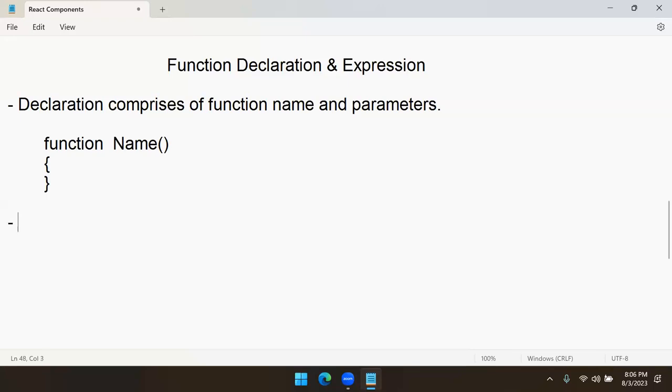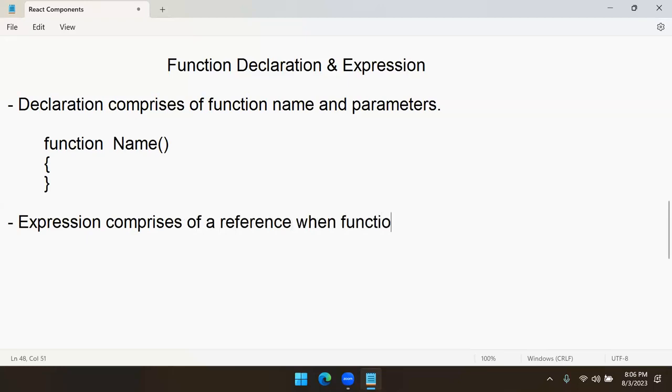We have expression. Expression comprises of a reference where function is stored. It comprises of a reference. That means you have a constant. Some name is equal to function. This is how we create. This is called function expression.